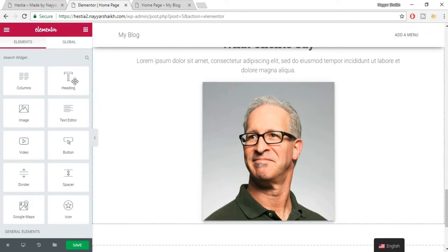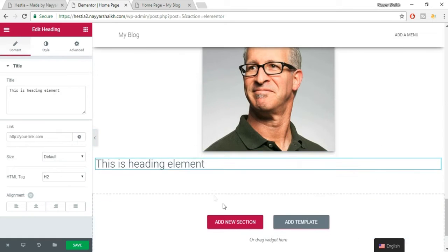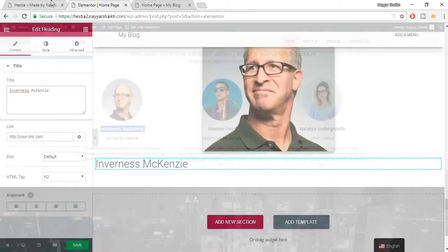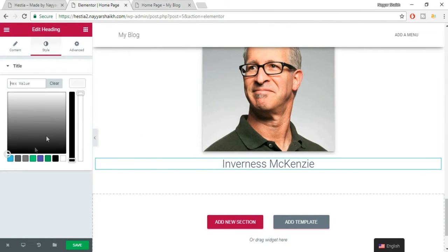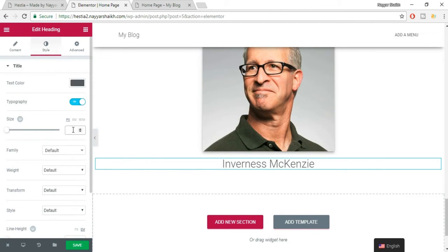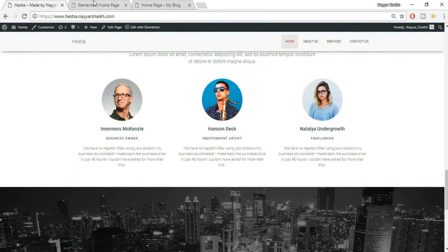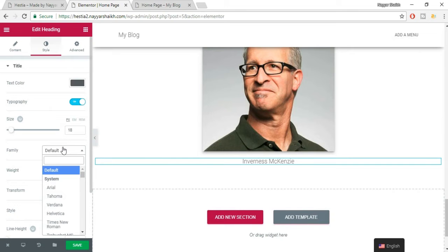Okay, now after this we have a text. So we'll come back, we'll add a heading below this image. Okay, and we'll put in the name over here. Is it center align? Yeah, it is center align. Style, color will be darker color. Okay, typography, it is, I guess, 18 pixels. I think so. Put in 18 pixels. Roboto slab, because it is a title. Weight 600, looks much better.